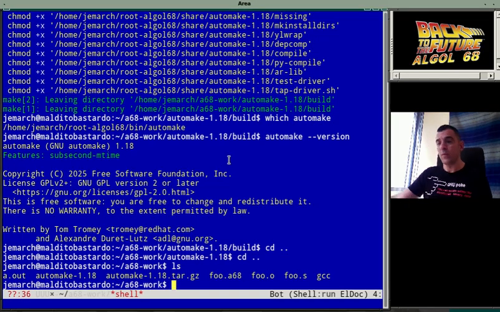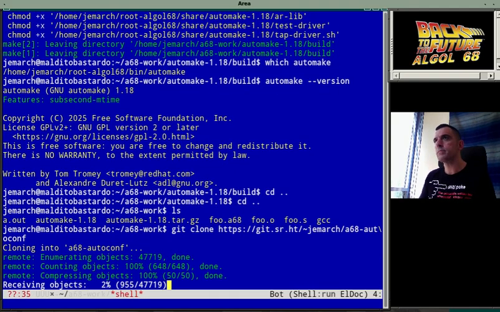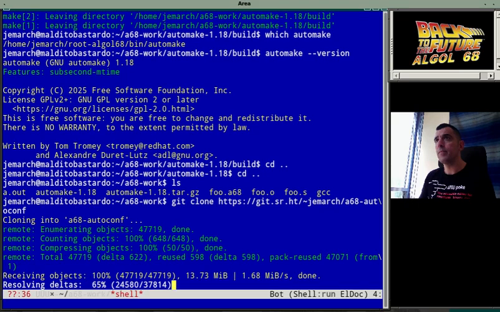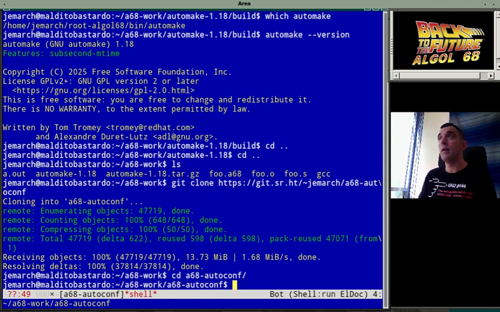So we clone that, git source hat A68 autoconf, and once we get it, be careful, I have to fix that actually in that repository.